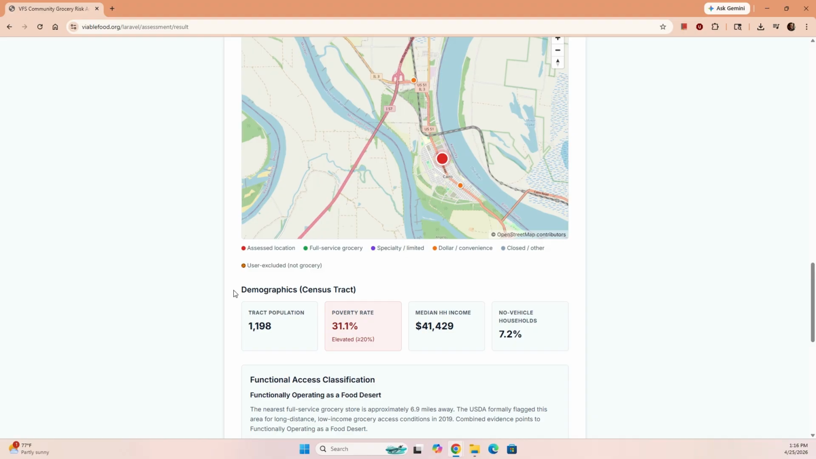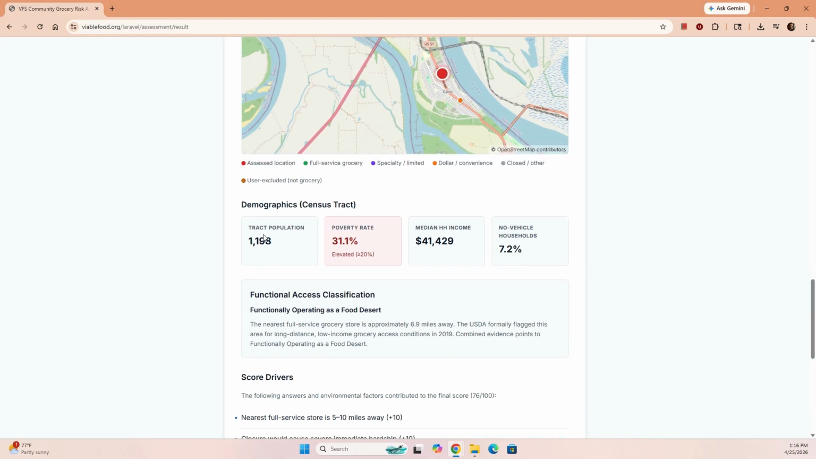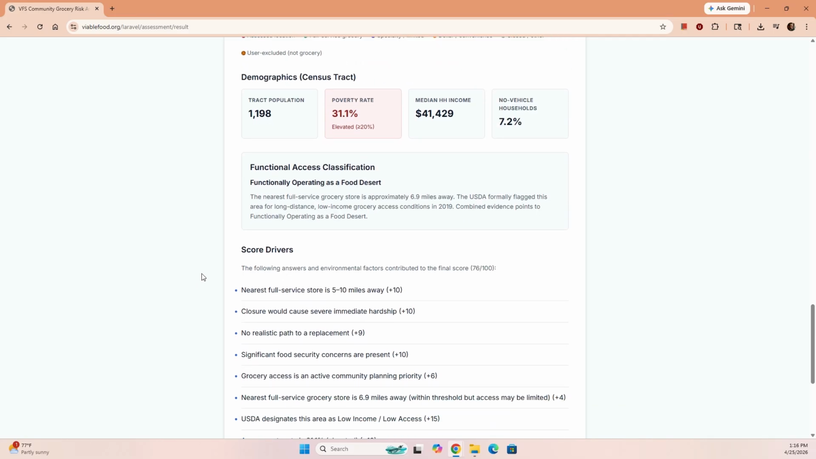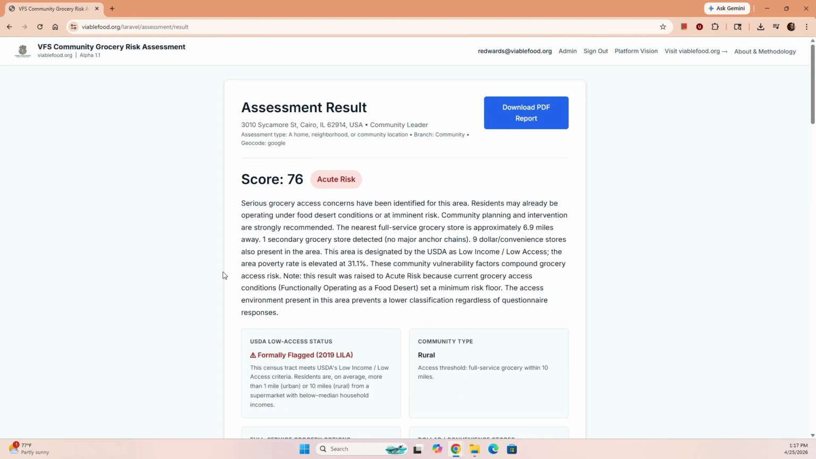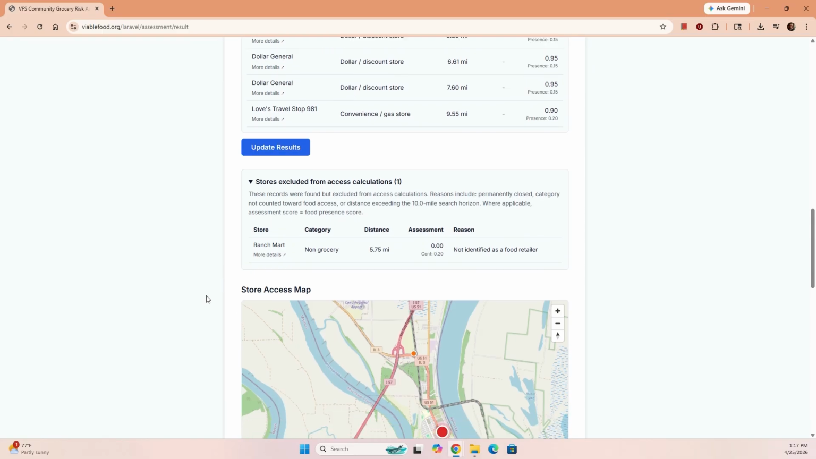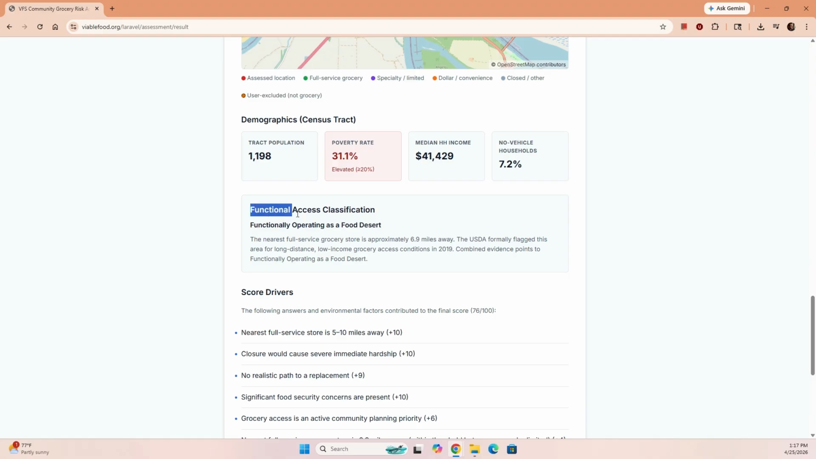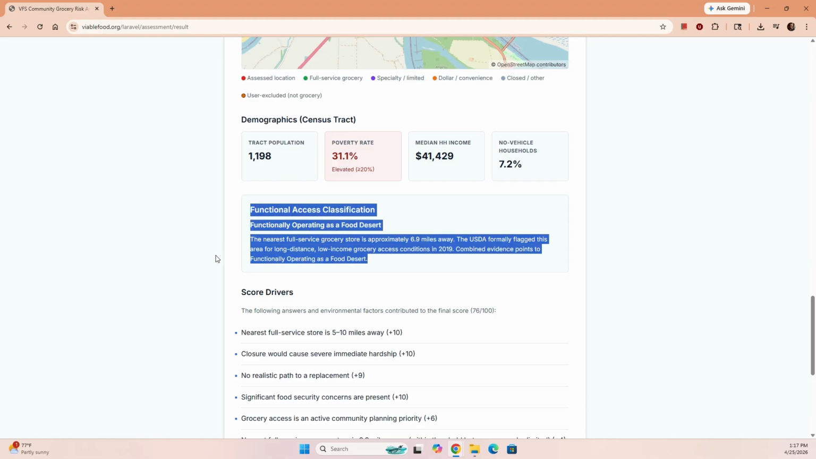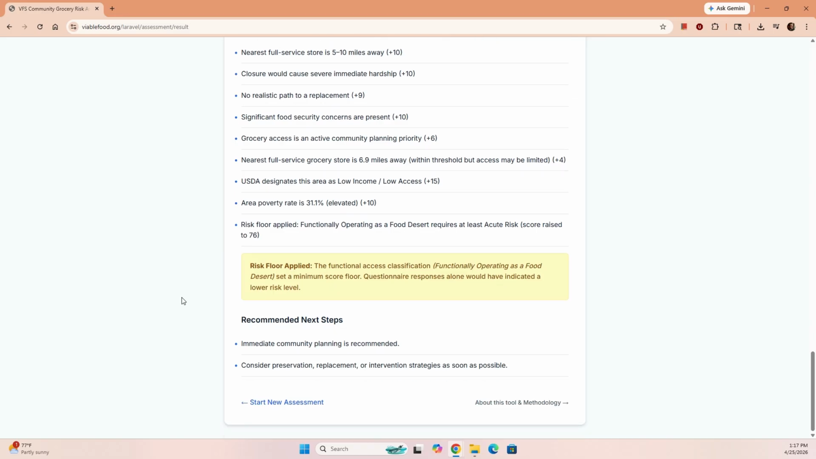You'll also see the demographics here. It shows you the population, that census tract, poverty rate, and anything over 20% is going to be considered elevated. The median household income, how many households have no vehicle. This is just your census data. And then it gives us an answer as to how it is functioning. Up here, we know that the USDA has formally flagged it. But down here, we're going to see how it's actually functioning. And we can see that it is functioning as a food desert.